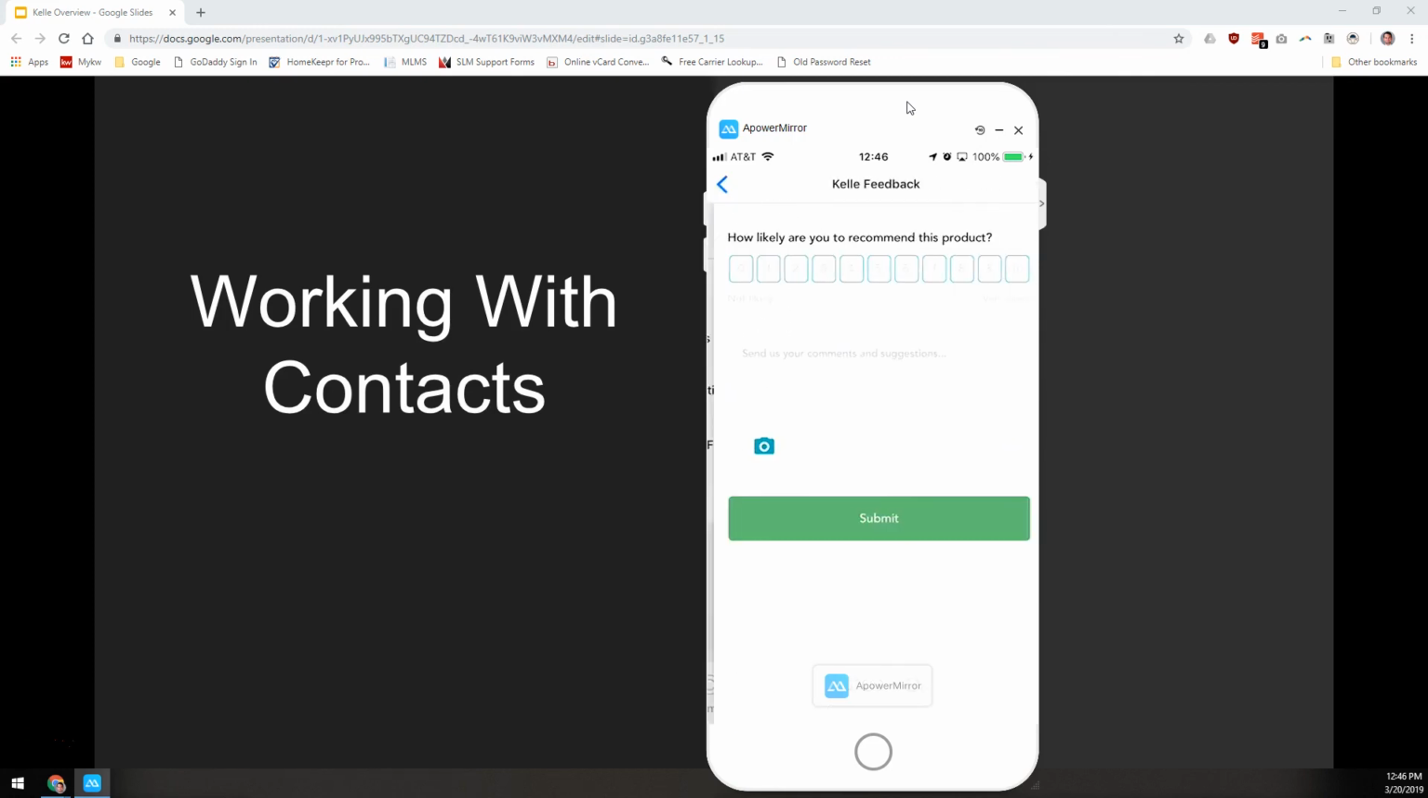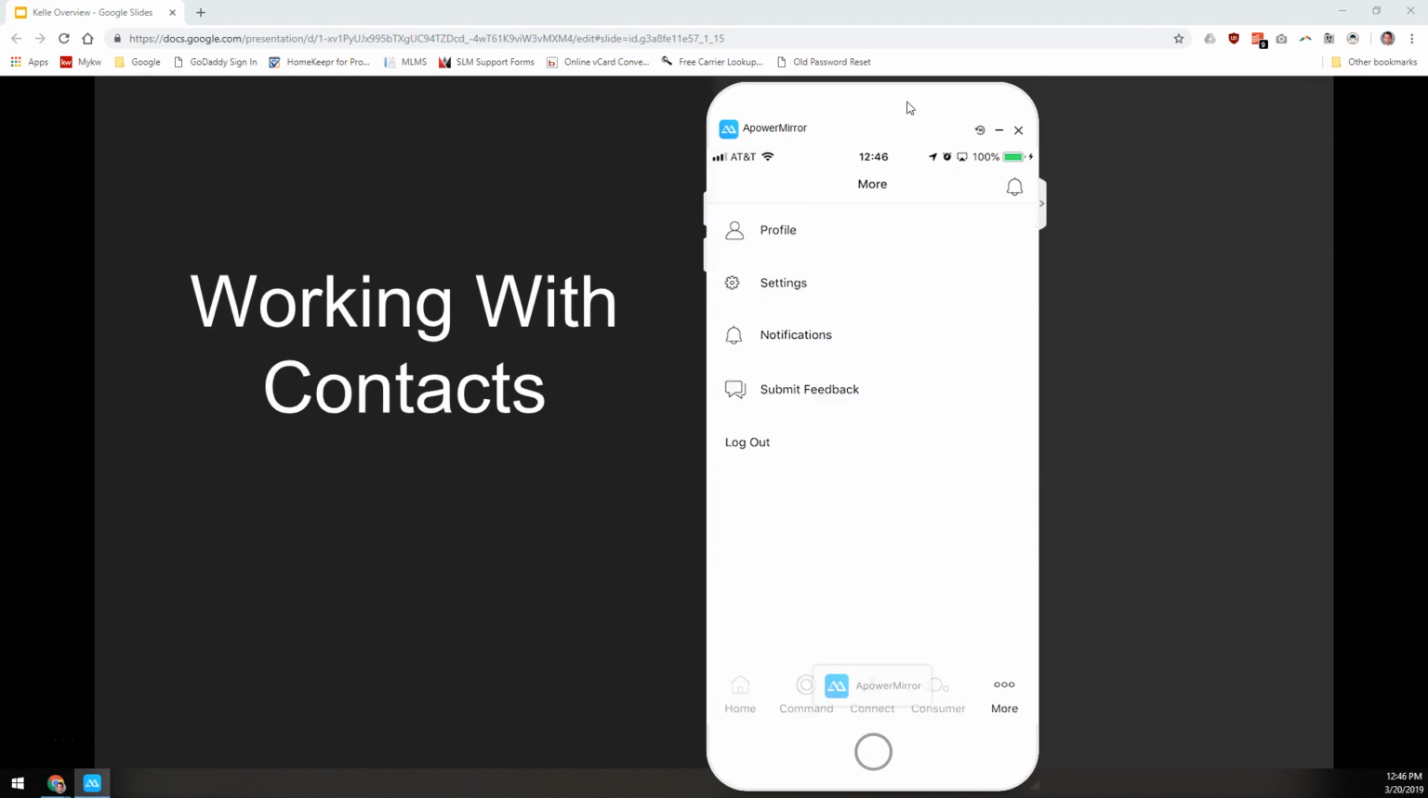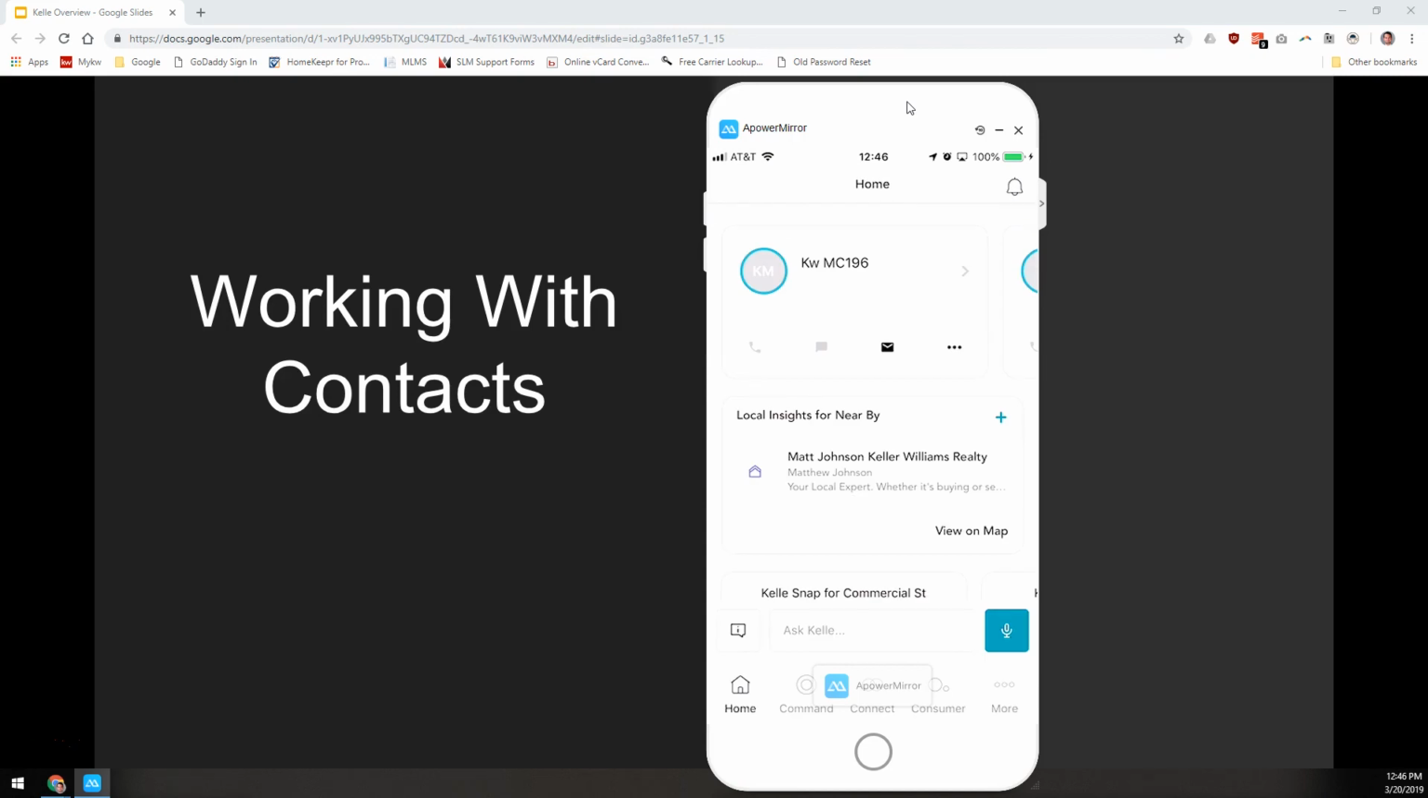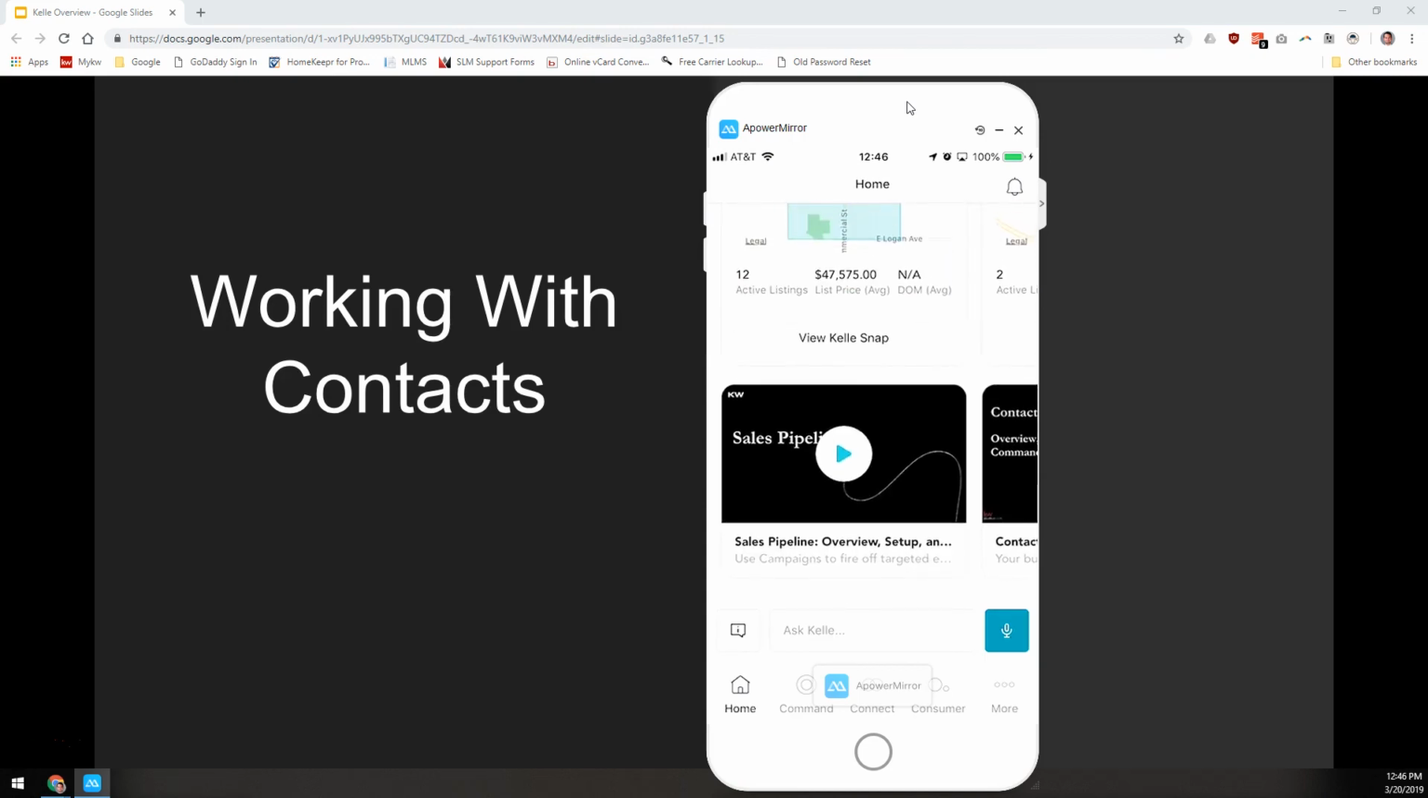Actually, under the More menu, you can tap Submit Feedback here. So if there's something that's not working correctly or an idea for something you'd like to have added to Kelle, you can definitely send that recommendation to KW International Support. I think those are all the high points that I really wanted to cover. So we've got a good bit of time here. So let's open that up for questions.